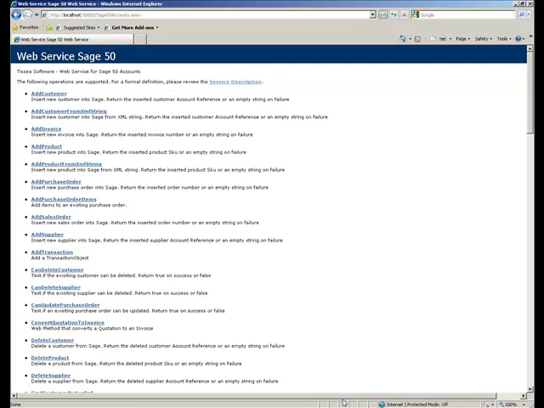So let's start by just creating a simple Windows Phone application that will use the GetToken method to get a token for authentication in the web service.